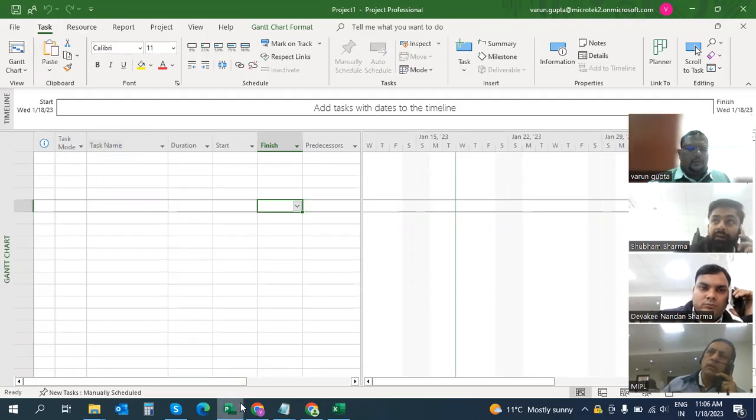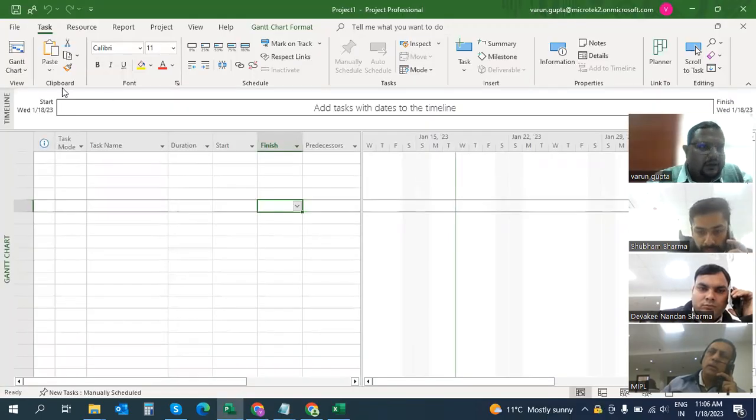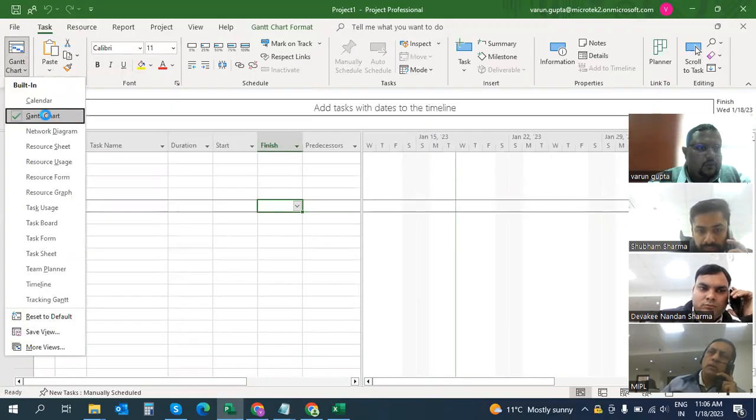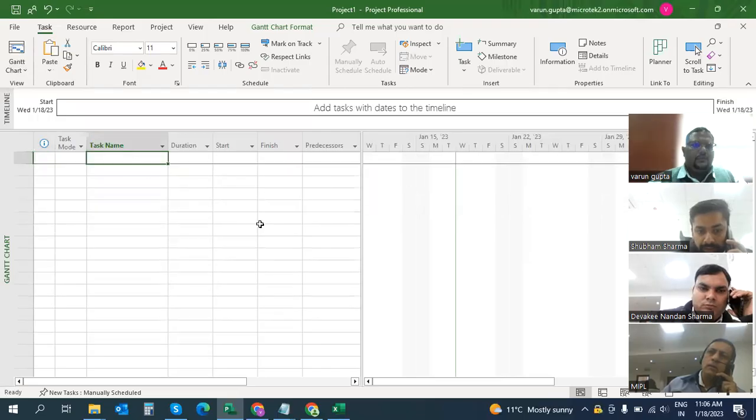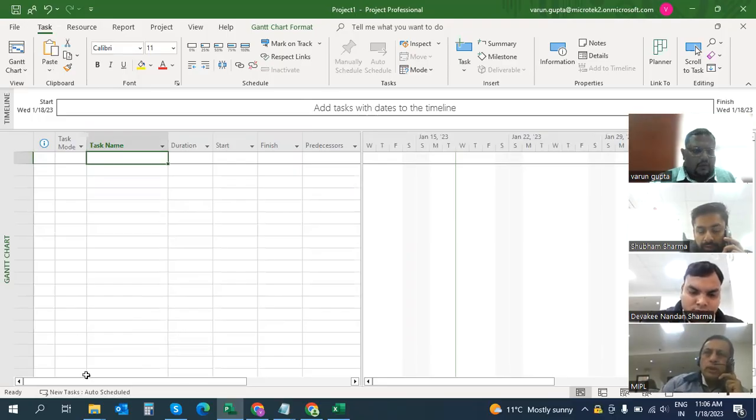The commands here are task, resource, report, project, view, help, and Gantt chart format. In task, this is the Gantt chart view that we have over here. What is very important is that in 95% to 98% of cases, we will always use automatically scheduled tasks. We normally don't use manually scheduled tasks. So for a new task, I will click here and go to auto scheduled.